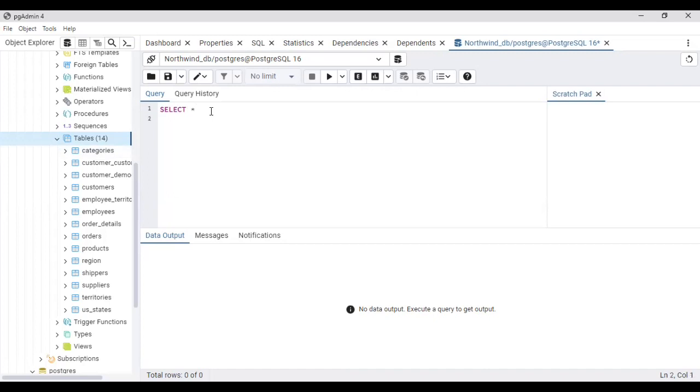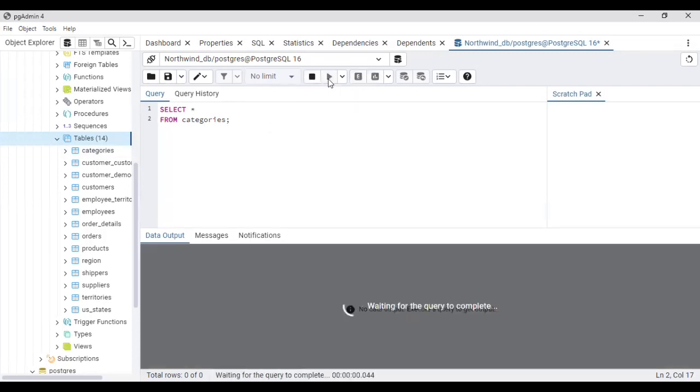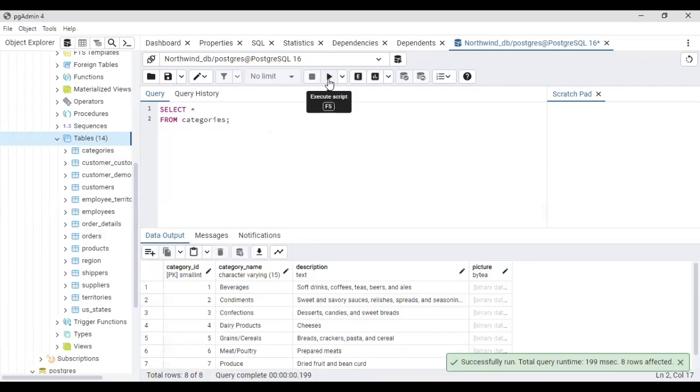And as we learn from, categories. So this is the SQL statement to see everything from the categories table. So let me run this query. We do F5 for shortcut.